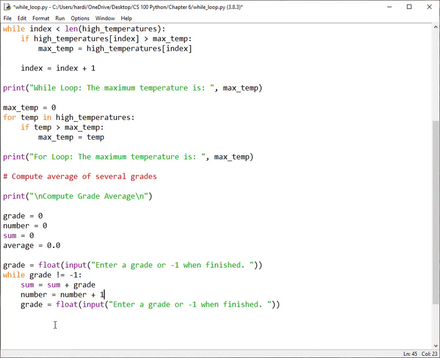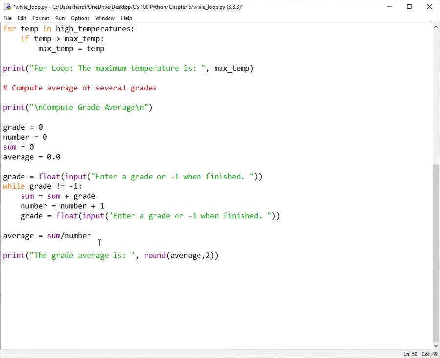So I just add 1 to the number, and then we're ready to input the next grade. So we will continue to go through this loop over and over again until finally we're all done with the grades and we type in a -1 when we're finished. After that, we want to compute the average and print that out. So we need a couple more lines of Python code to do that. So let's put that down here.